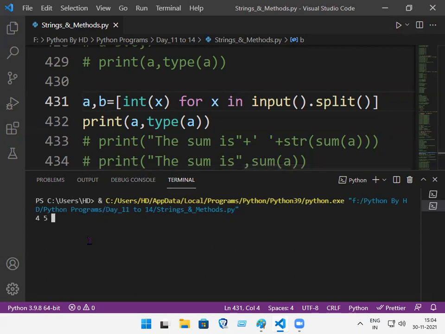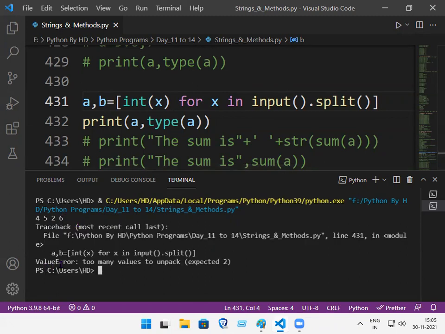Suppose 4 space 5 space 2 space 6. How many values have been passed there? 4. How many variables are there? 2. Understand now: value of a is 4, value of b is 5, remaining 2 again. That's why I get what? Error. Value error: too many values to unpack. Expected how many? 2. Okay.